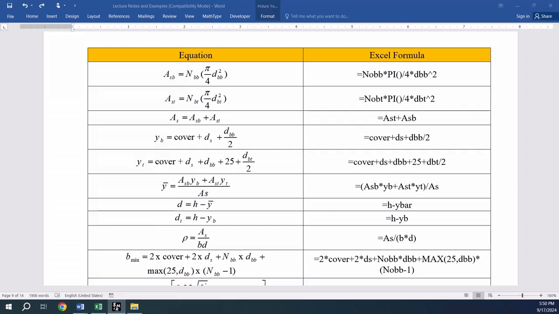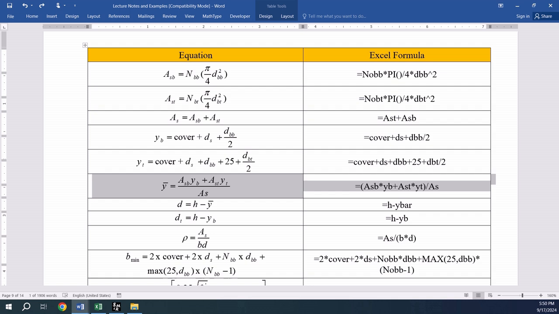We can now define y bar, which is the distance to the centroid of the entire area of steel reinforcement measured from the extreme fiber in tension. It is nothing but the equation of centroid that we learned in statics, where y bar is equal to the summation of A times y divided over the summation of A.